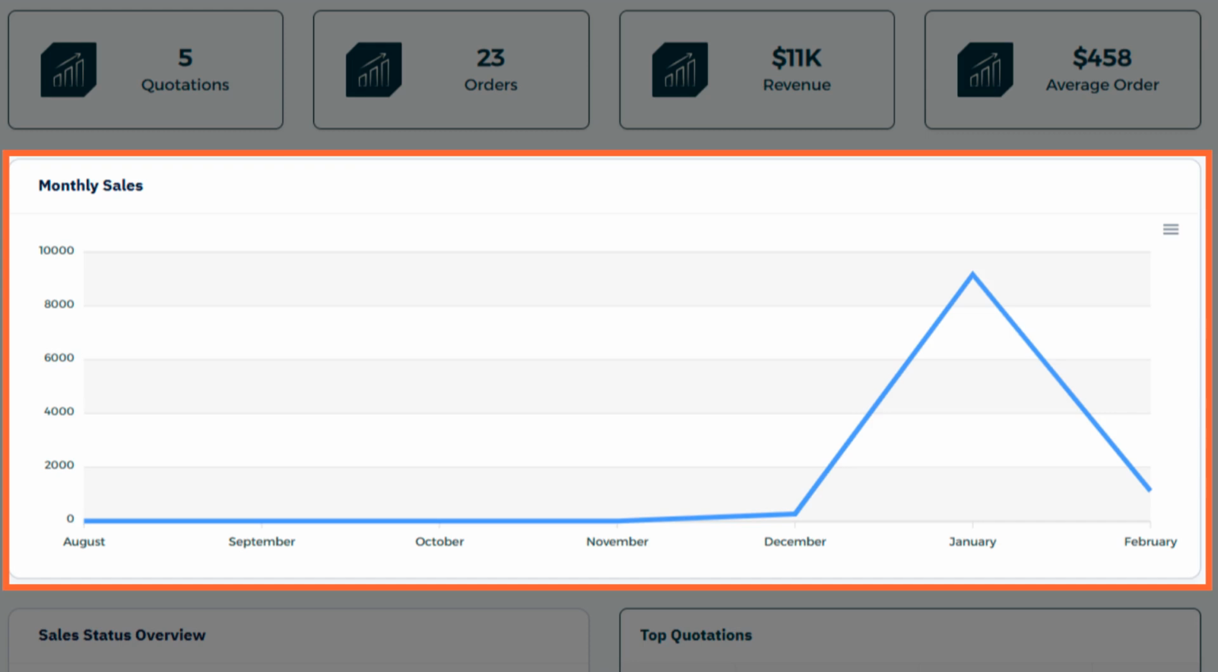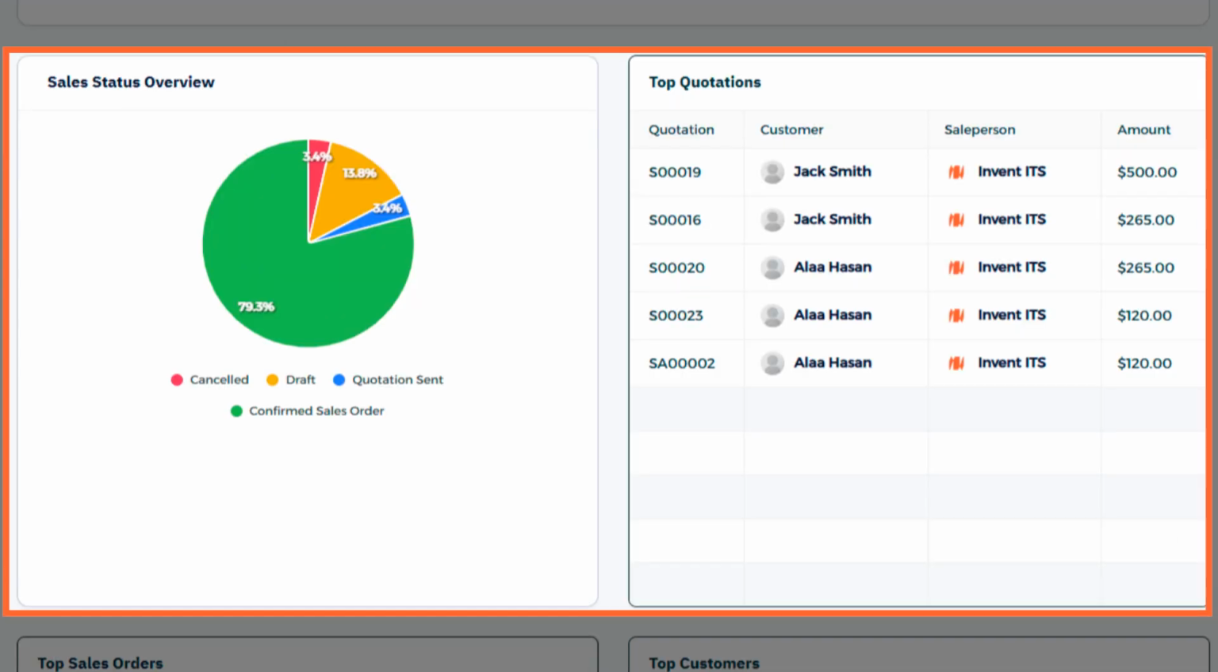Want to see how your sales are doing throughout the year? Check out the monthly sales graph, giving you a detailed look at your performance by month. Next up, we have a breakdown of the sales statuses, plus a list of your top quotations. This allows you to easily track where each of your quotations stands in the process.